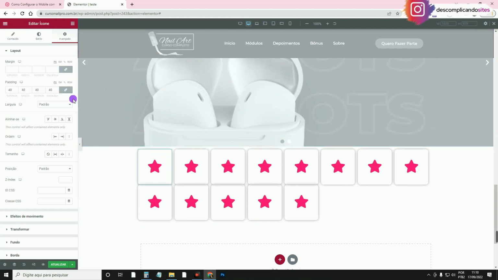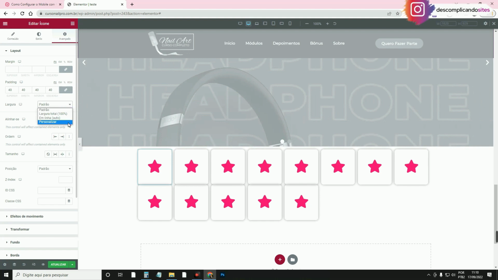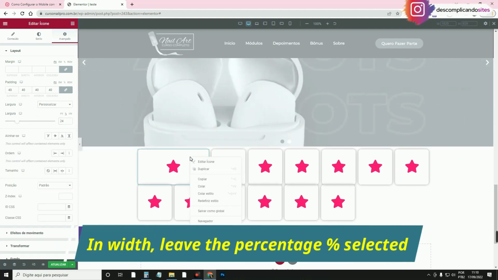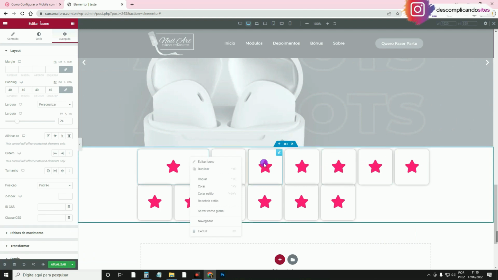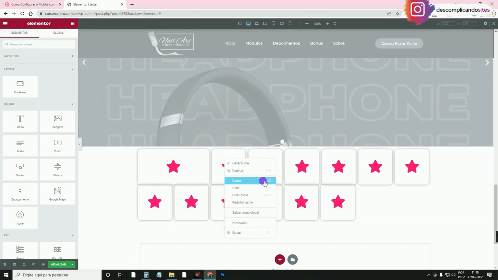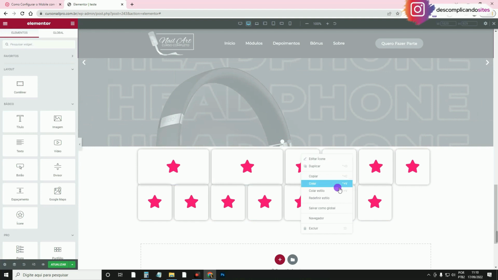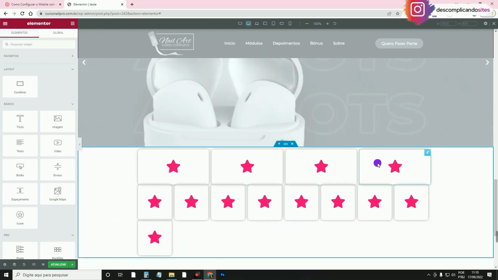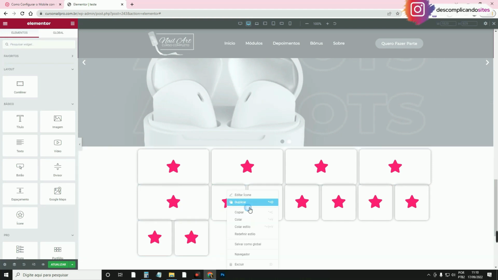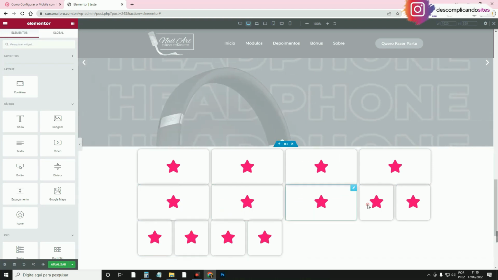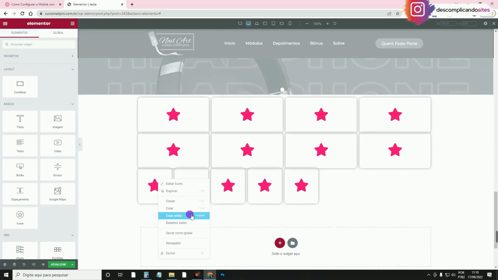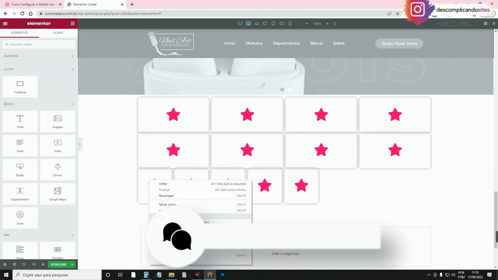And then we come here, in each box, we come here in width, personalized, and we put 24. Then we can even, as they have the same settings, copy and paste the style, paste the style, and paste the style. See, there are only 4 on the line, and then you can paste the style into the others too. They will occupy the same space. See, I'll even exclude those from here.